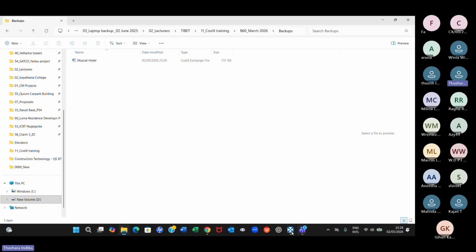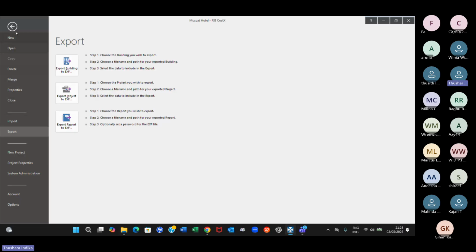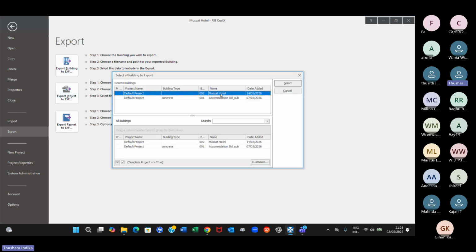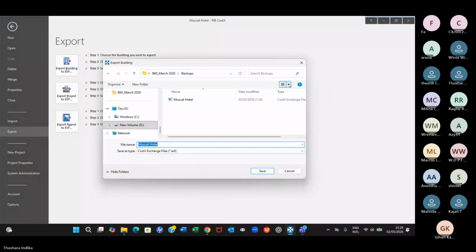How did you do that? Okay, go to File, Export, and export the building, and then you have to show what you have to export. So select, and then you have to show which folder you want to save this in. Select whichever location you want to save and just save it. And you will see that file as an EXF file.